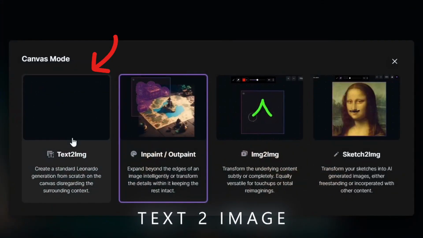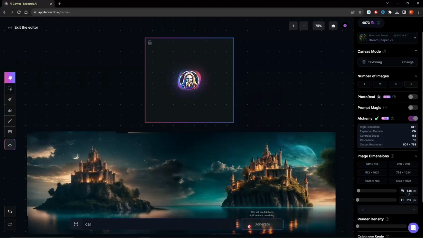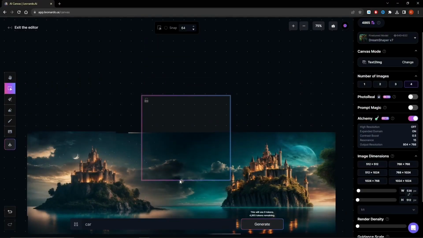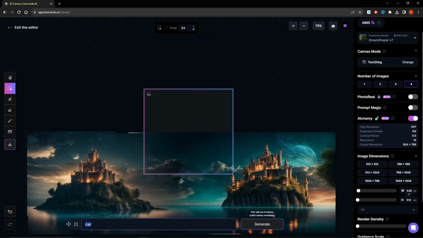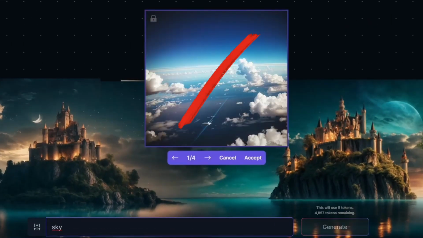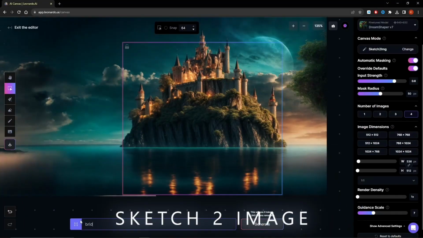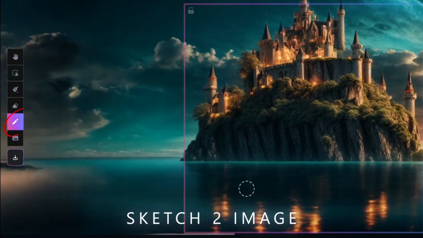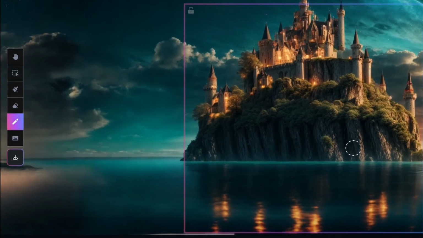Another function is text-to-image, but it does not work with generative image complementation. We use it to create new images from scratch, which we want to use. Although it is worth taking a look at the sketch-to-image function, it is a very cool tool thanks to which we can create cool things.